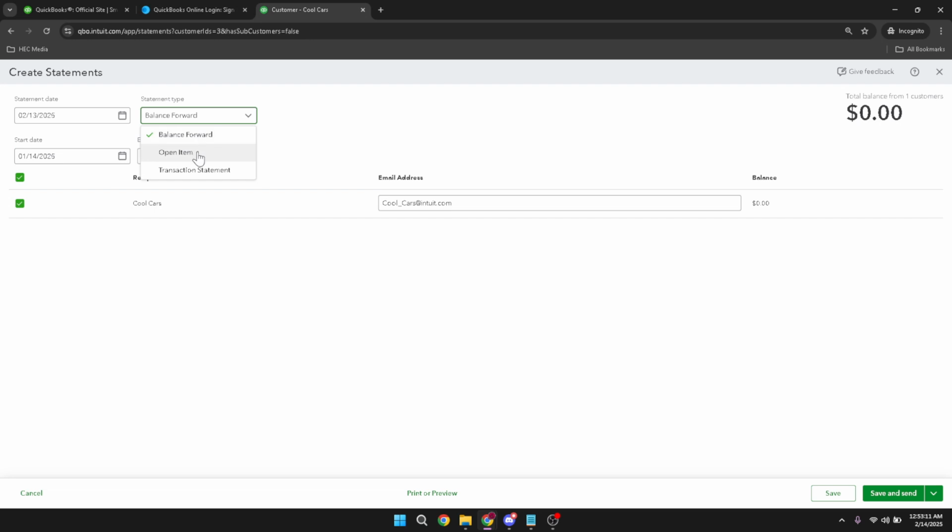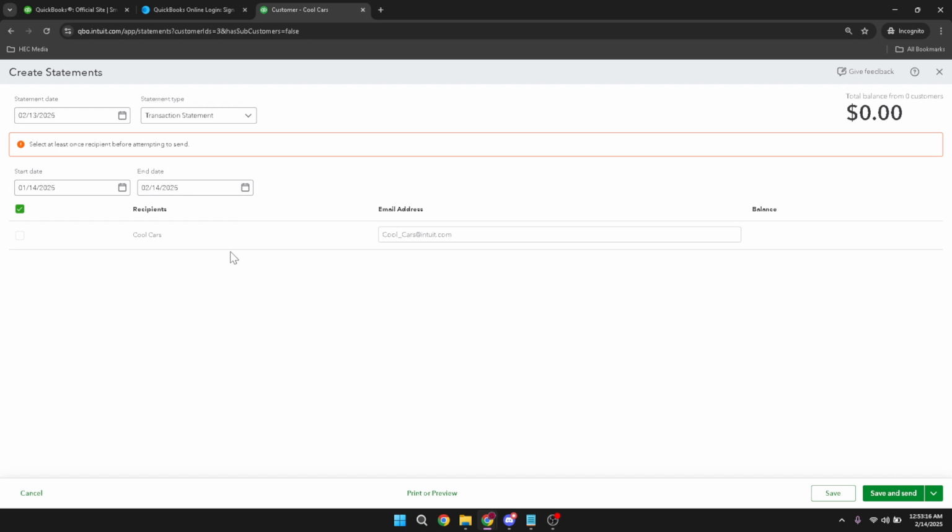Now that your time frame is set, you'll see the Save and Send button. Select this and you're almost at the finish line. You want your customer to receive this statement, so you'll simply click on the Send button to issue the statement directly to them, completing the process.